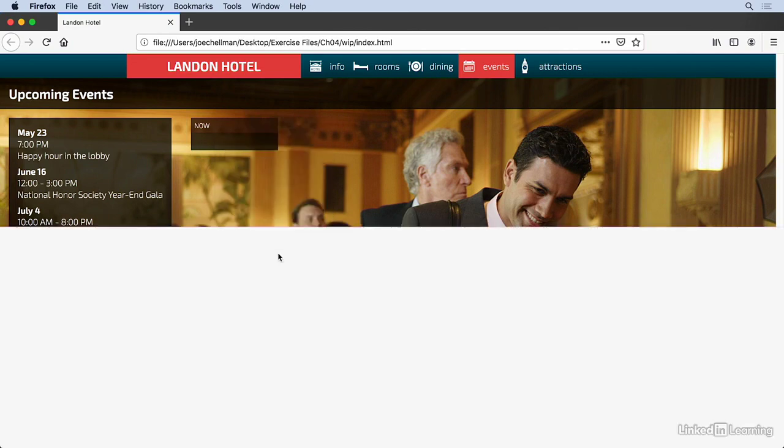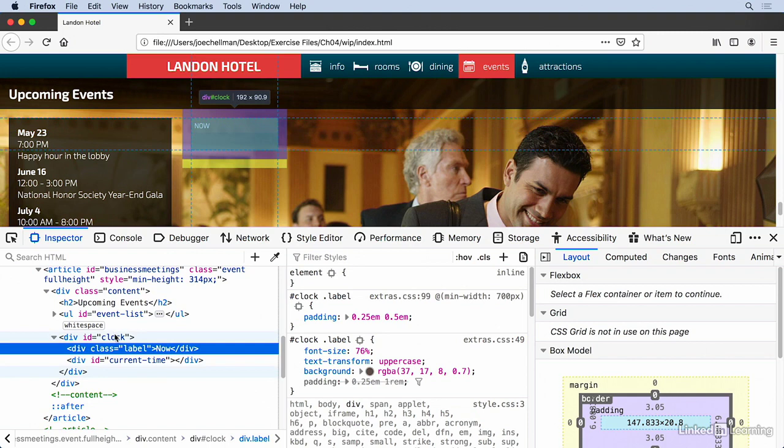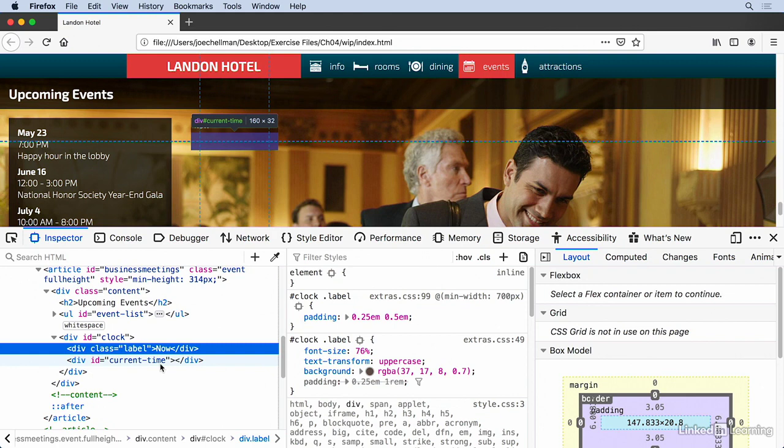Right-click this and inspect it so we can see how this is put together. So we have a div with an ID of clock, we have our label inside, and then we have this region which is empty right now with an ID of current time. There's a JavaScript file attached to this page that we can work with as well. Let's take a look at that.